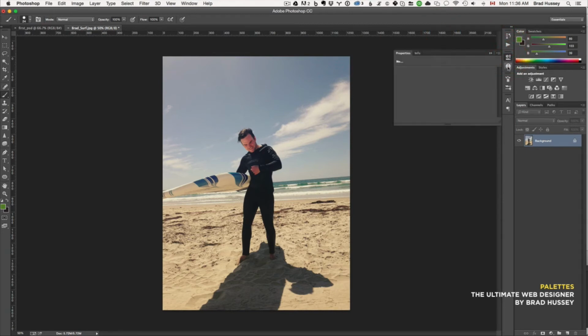Down here we have properties. Info just lets you know where your cursor is, you can see the color under the cursor, and your X and Y position. If you were to make a selection, you could see the height and width. Over here, if you wanted to have a specific height and width, and so on and so forth.